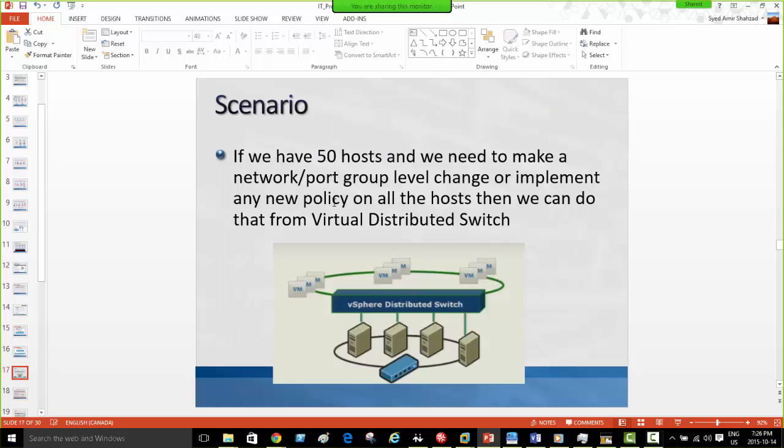Well, the distributed switch comes when you have a huge environment. If we have 50 hosts and we need to make a network port group level change, or implement any new policy on the networking of all the hosts, then we can do that from the virtual distributed switch. That is one statement we read. Doing it is a totally different planet. But let's go ahead and attempt it.